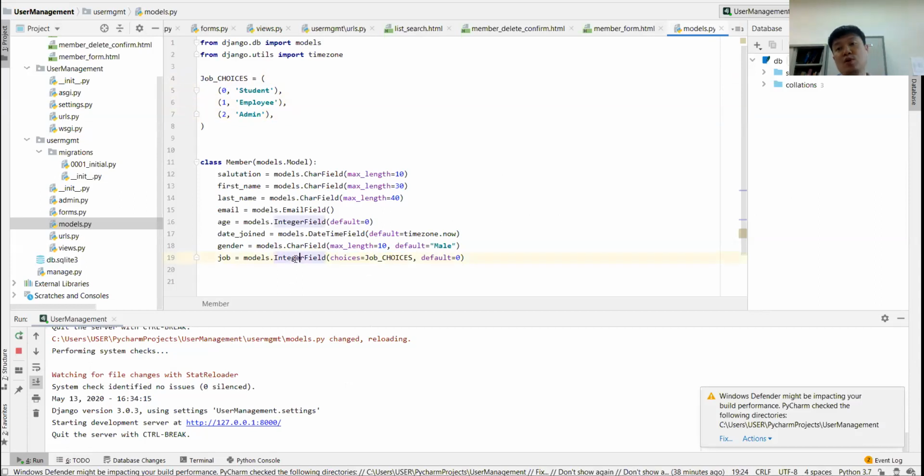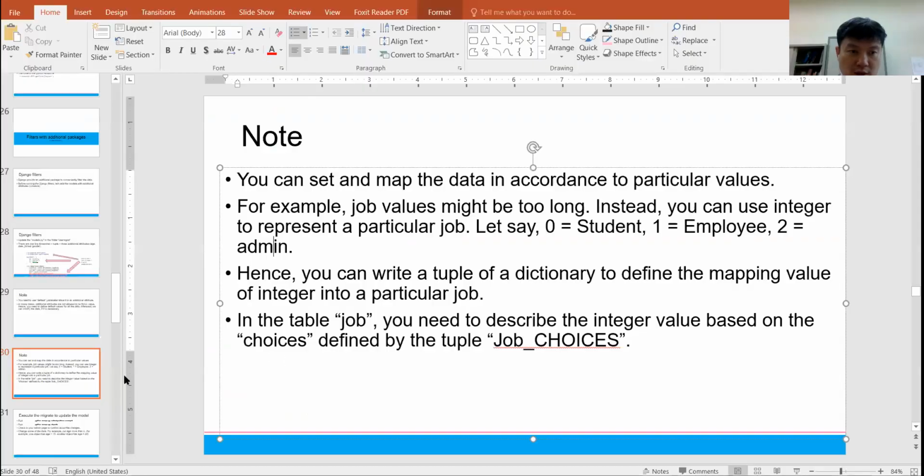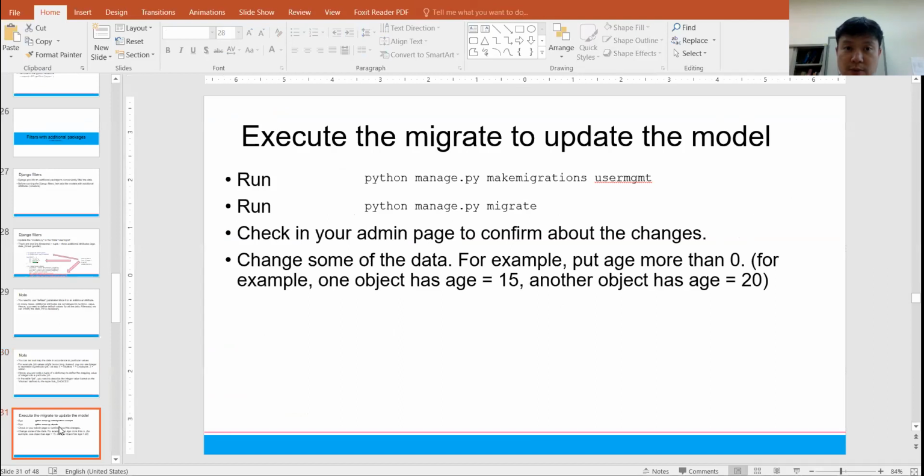So I do not want to put the text, but I just want to put the values like 0, 1, 2. That's why even though it is an integer, I can connect it to the dictionary job choices. So we use that kind of mapping to show in your HTML file later.